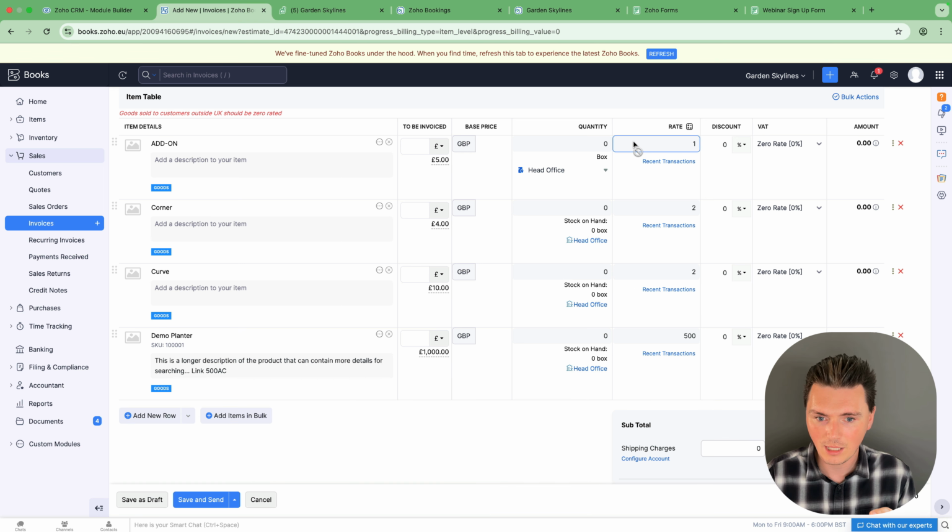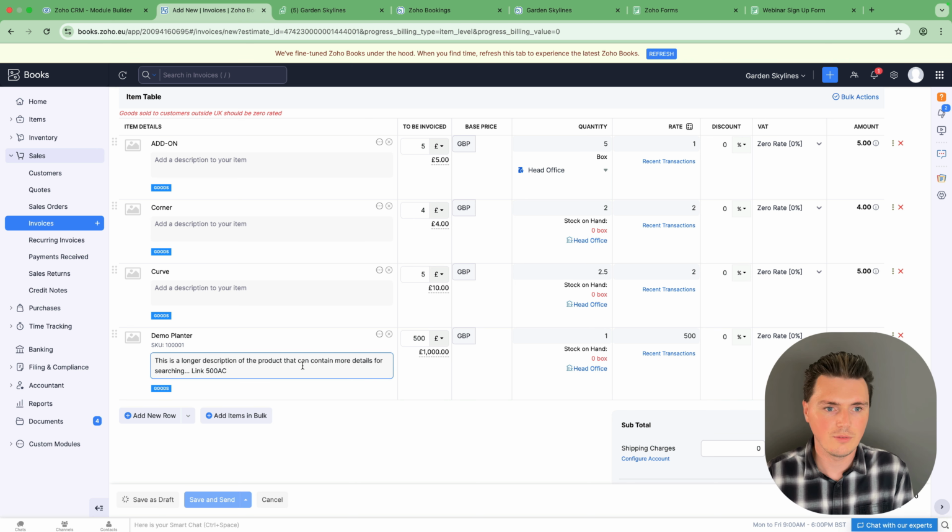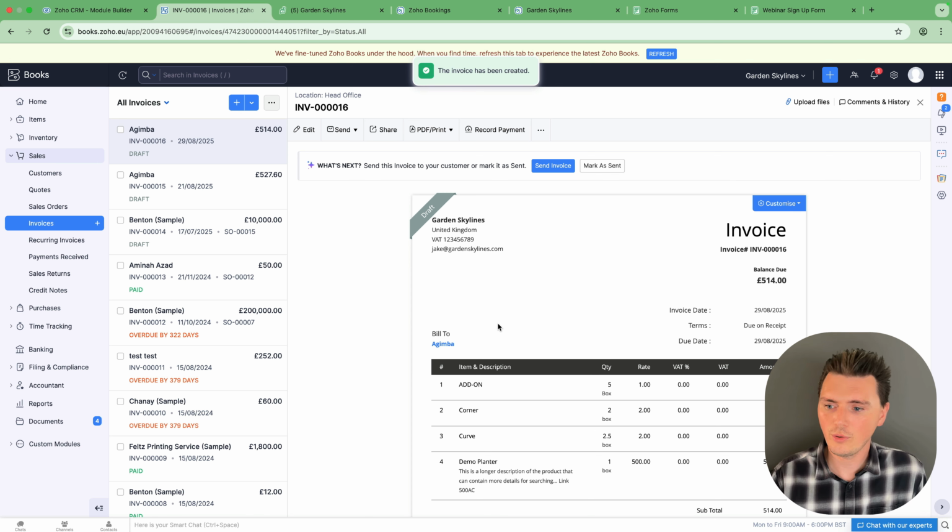So let's say to be invoiced, we're going to invoice £5, £4 for that, but let's only do 5 for that and 500 for that. And I can hit save as draft. That's then going to create my invoice.